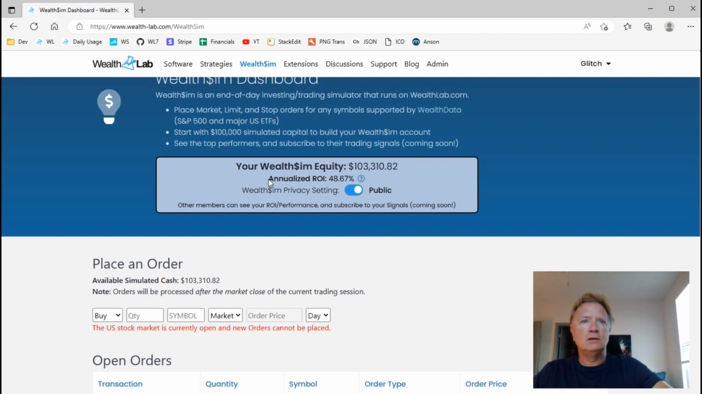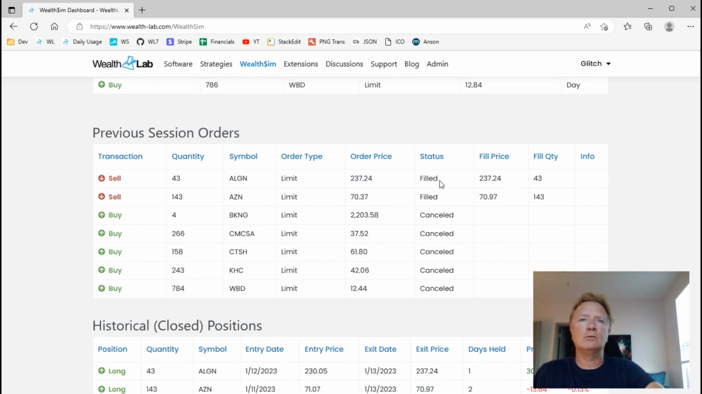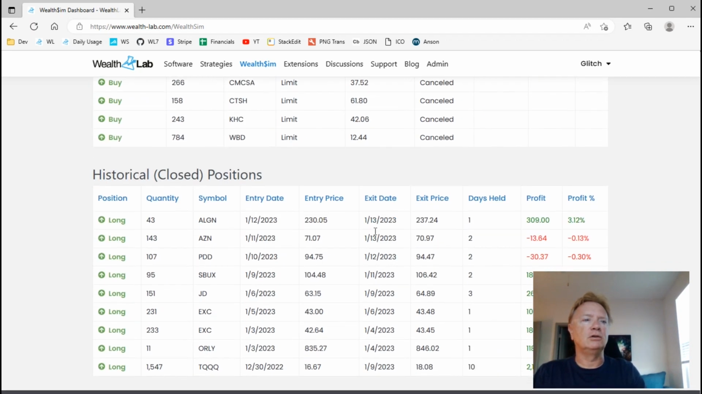So we show you an annualized return on investment for WealthSim, which is based on a 30-day minimum number of days. So once your WealthSim account is older than 30 days, then you'll start seeing your true annualized return on investment. You can see your currently open orders. If the market was not open at this point, you'd be able to cancel these orders if you wish. You can see your previous orders, whether they filled or were canceled. My previous limit orders, 2 of them were filled, and several of them were canceled because they didn't hit the limit price.